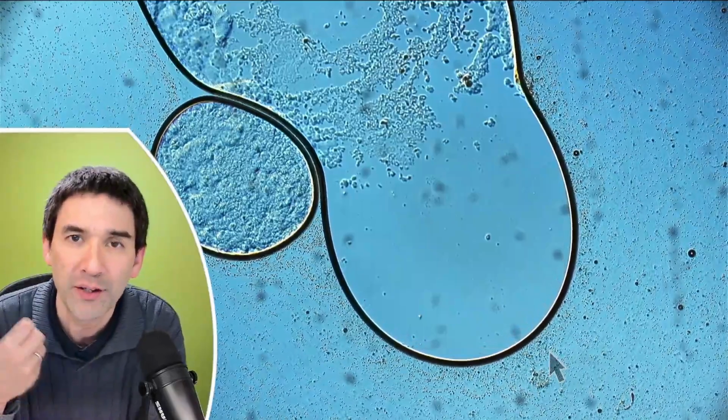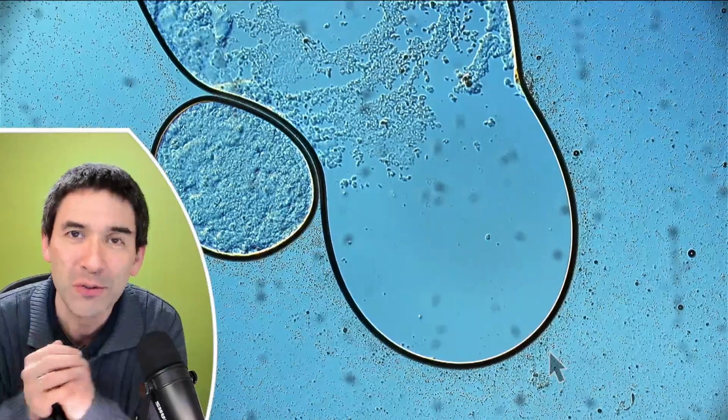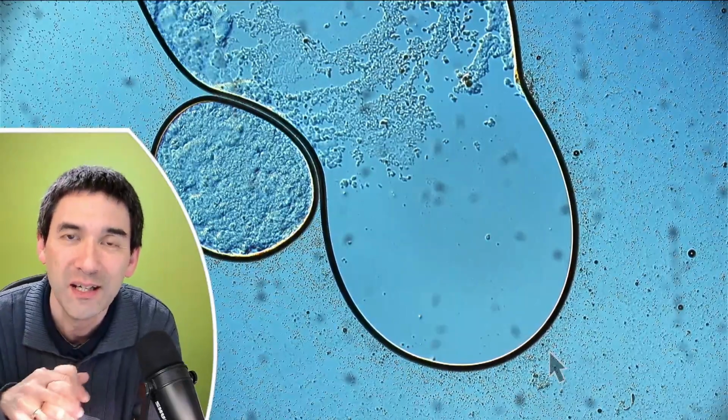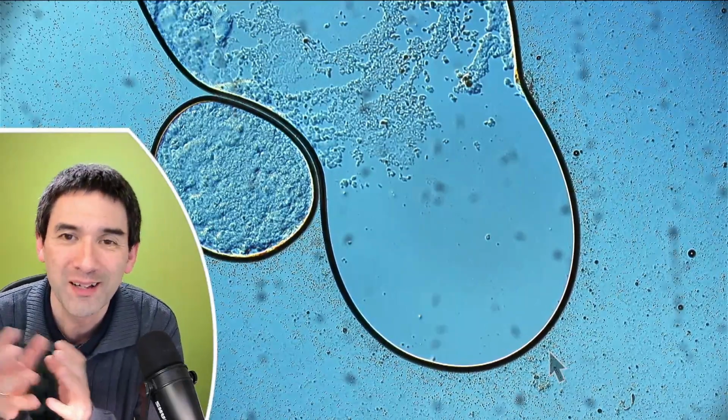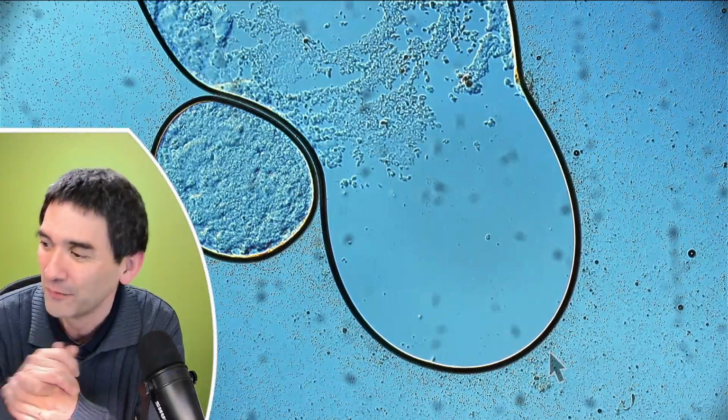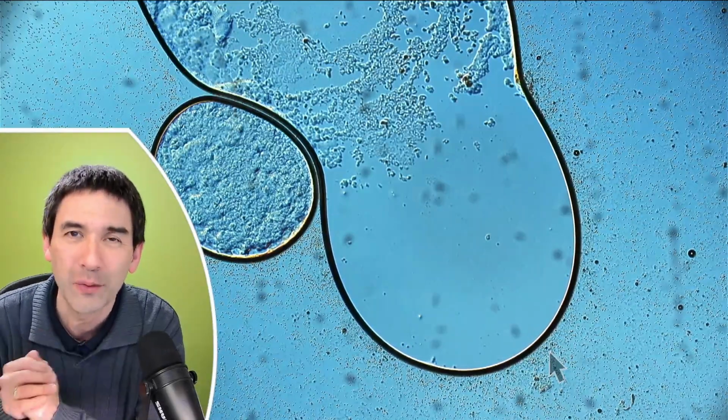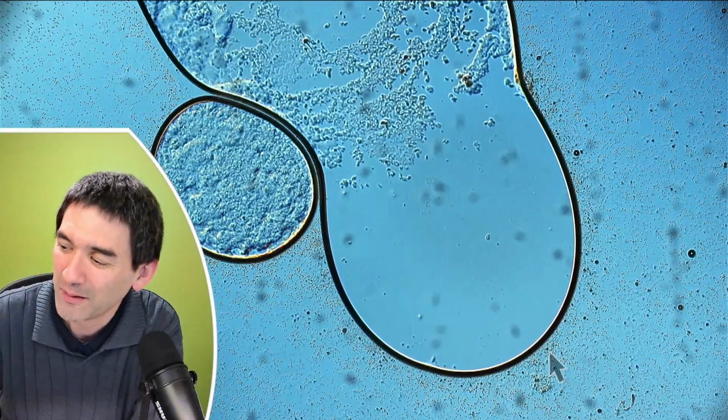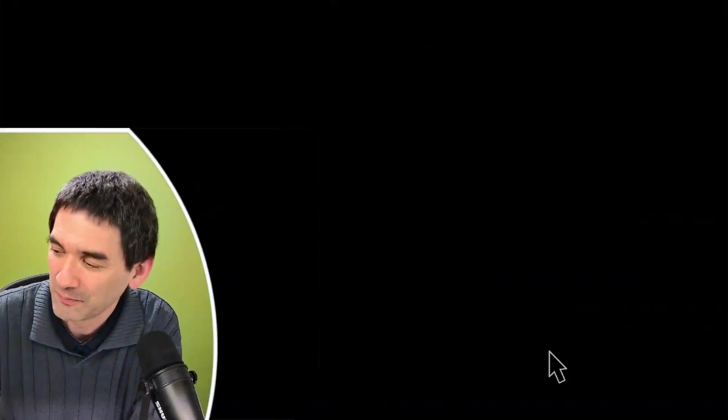And if you wonder why the color here is different, that is because I'm using a special technique called DIC, differential interference contrast, and this gives it some of the colors here. But I think we're going to go up again with the magnification to have a look a little bit in more detail.